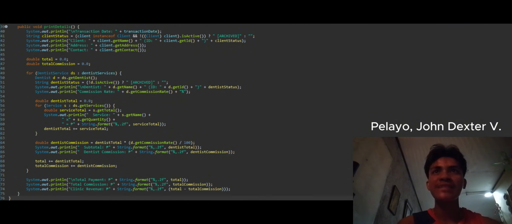And also the financial sections to calculate. So we have dentist commission. Each dentist earns a percentage of their services. And also we have the total payment, the sum of all services in the transaction. And also we have the total commission, the total commission amount paid to all dentists. And also we have the clinic revenue, the clinic earnings after paying the dentist commission.